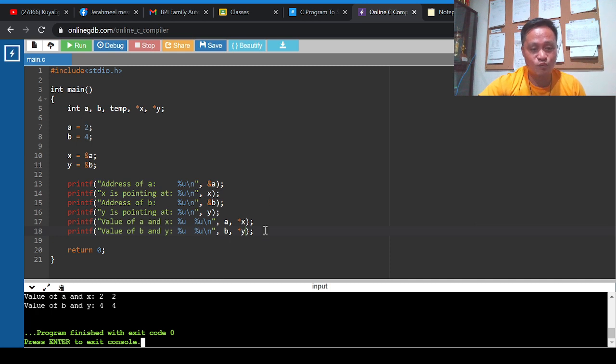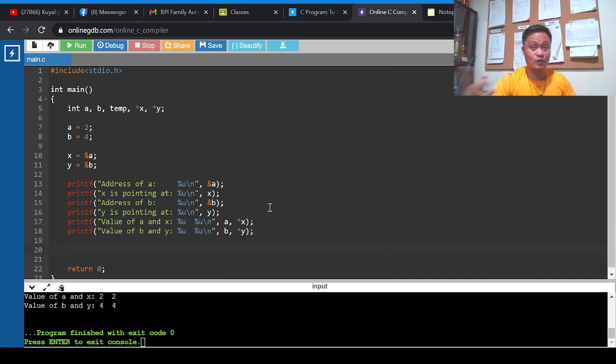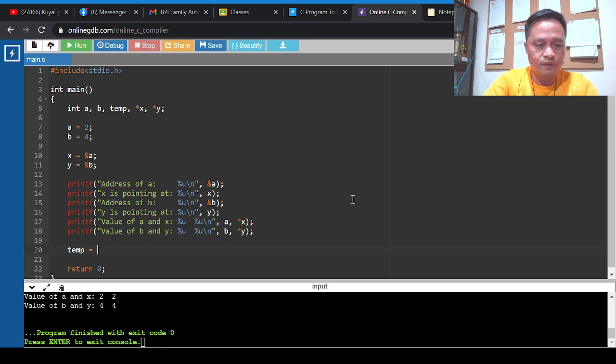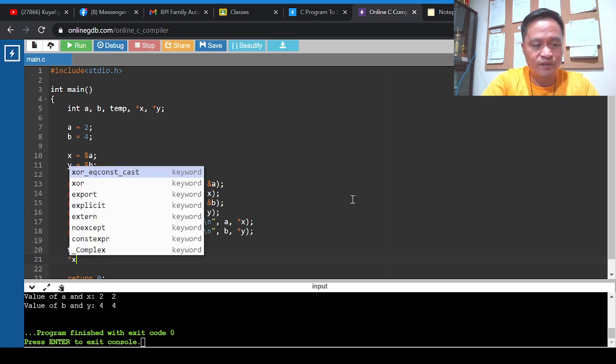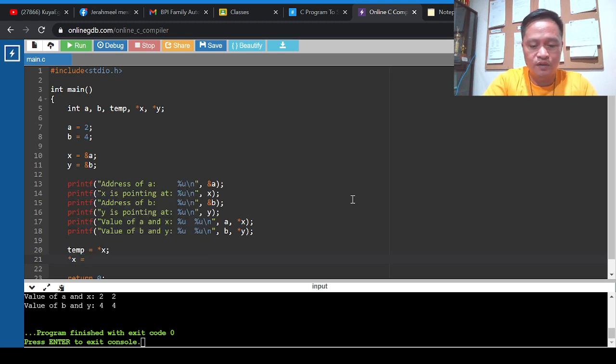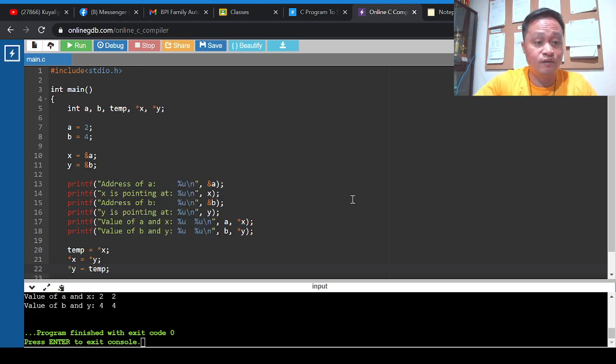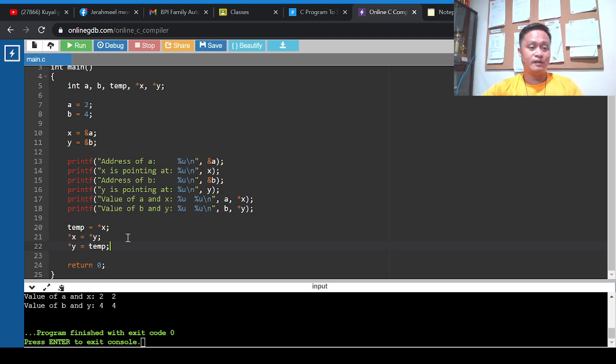Now let's move on to the swapping using pointers. Let's see how. The logic of swapping pointers is that we'll make use of a third variable, and we'll try to store X, and whatever is in X, we'll store Y in here, and our Y must have the value of 10 right in here.